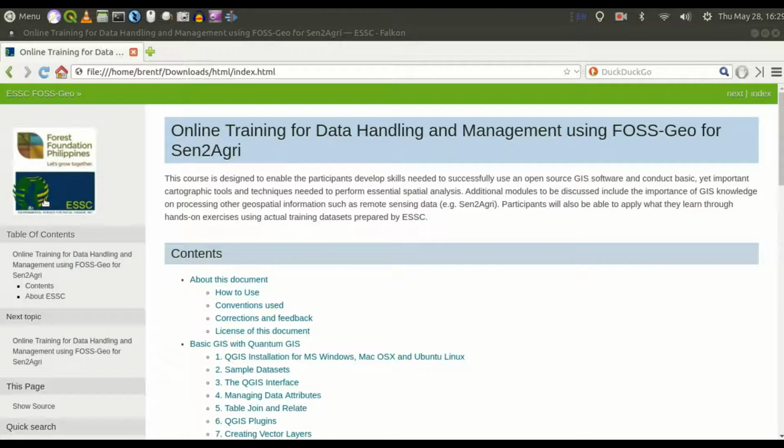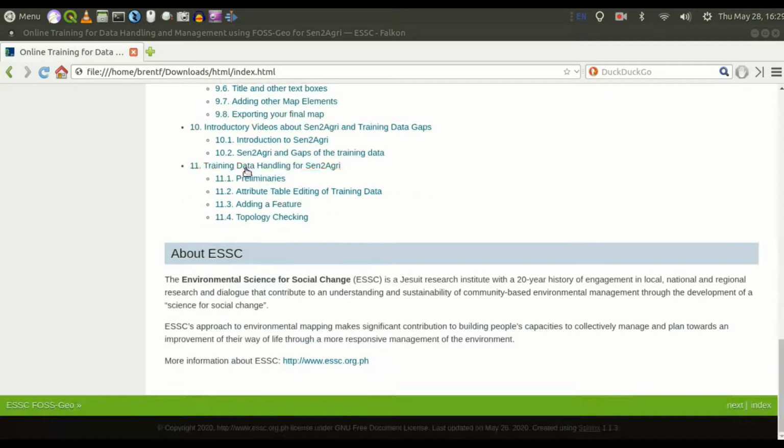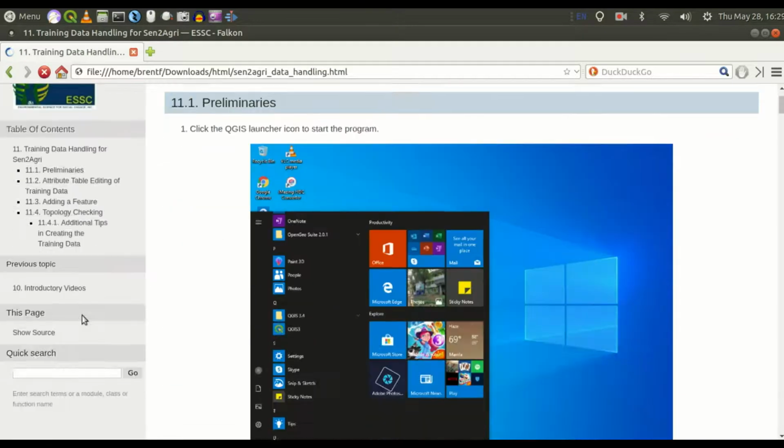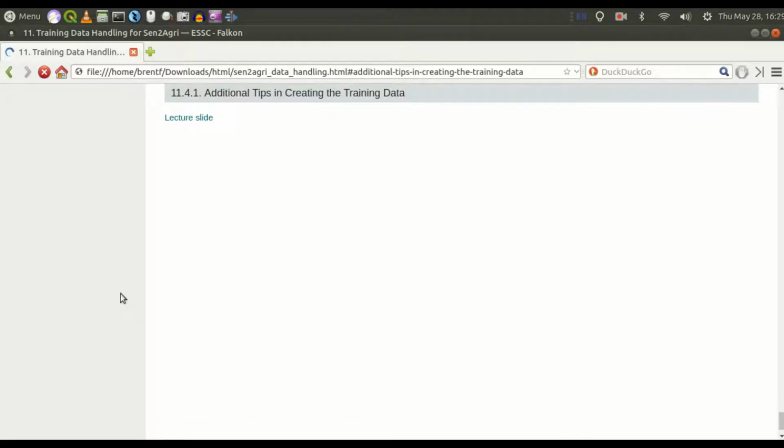Now we're down to our last part, number 11. I'll be showing you some additional tips that must be considered in creating or editing the training data. Now let's go.